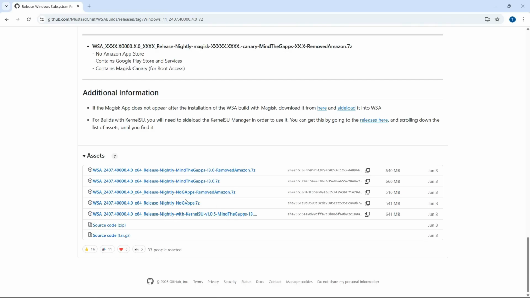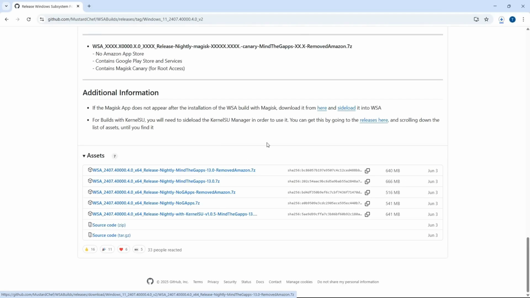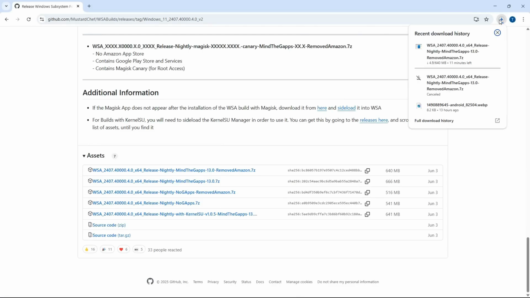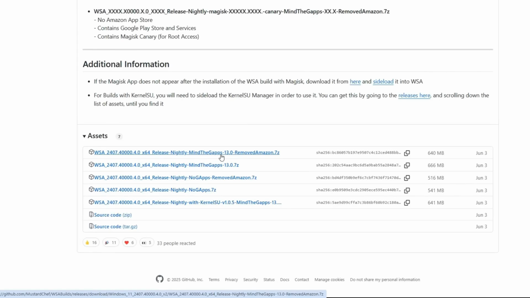Click on that release and scroll all the way to the bottom of the page to reveal the assets dropdown, downloading the right pack and OS compatibility. Inside the assets list, you will see a few different variations of the software. You want to locate and download the specific package that includes MindTheGapps and has the Amazon App Store removed. This is typically the very first file in the list and will be compressed in a zip format.